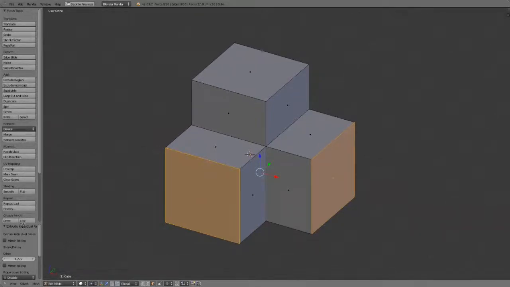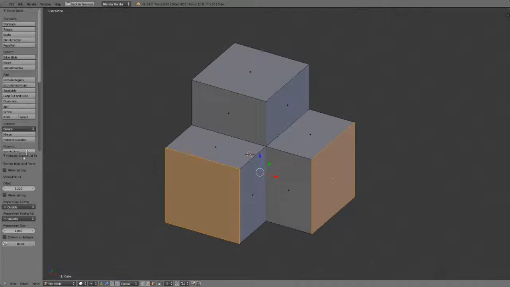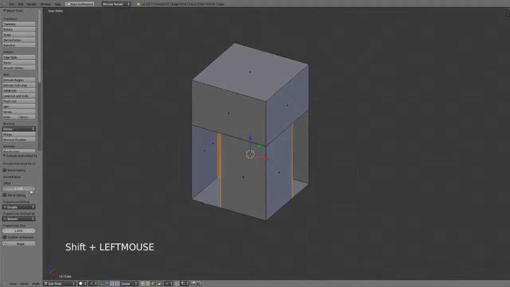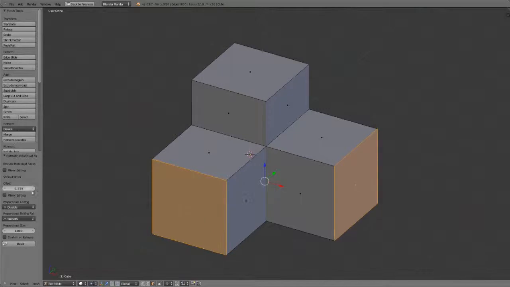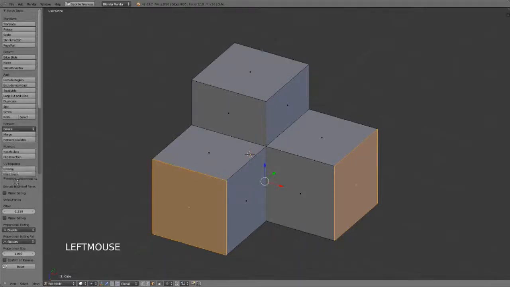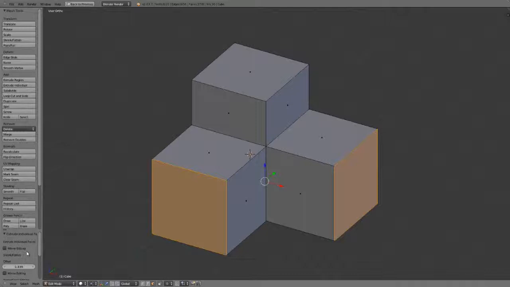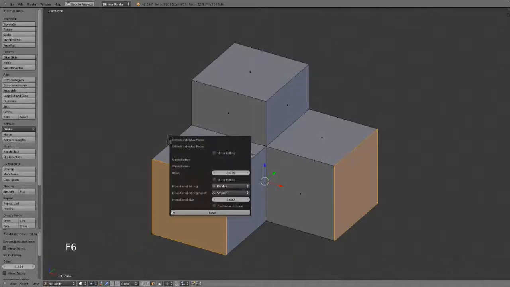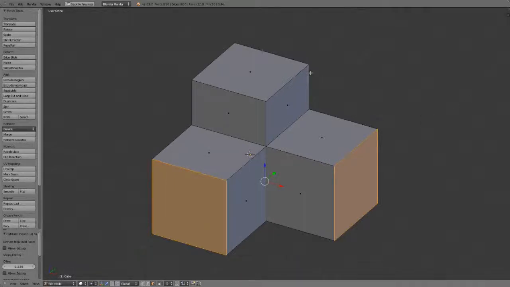You'll also notice, as with most tools in Blender, that when I perform it, I then immediately have some options in here in the operator panel that allow me to adjust further things. So I can adjust the actual offset any way that I wish. I can enable mirror editing in the case that I'm working on a symmetrical mesh. I can enable proportional editing, the proportional editing falloff, and so on. Most of the time, you're not going to be working with this, but it is available if you wish. You can also access this panel by pressing F6 anytime over the viewport, and it will show the settings for your last used function. So that's the extrude tool.